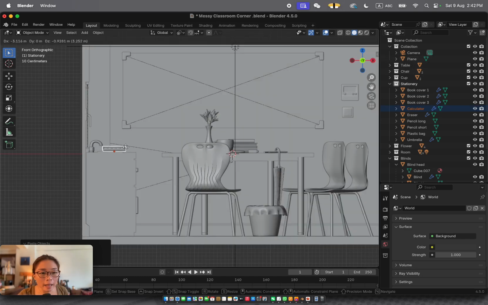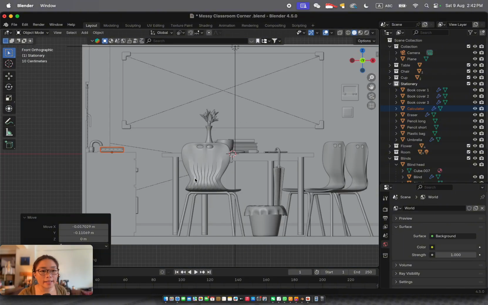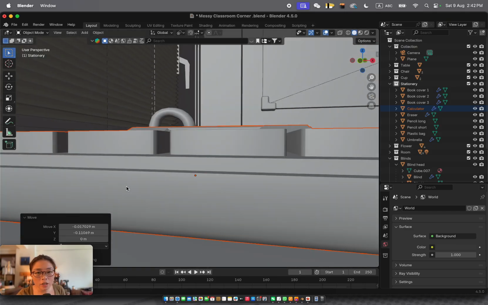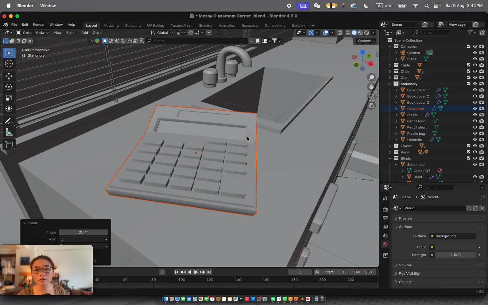In this case, I have the calculator put here, and from the top view, I can just put it almost at the same position as the one we had just now. I want to zoom in a bit just to make sure that it's not floating much, and then I can just rotate it a little bit just to exaggerate the look.